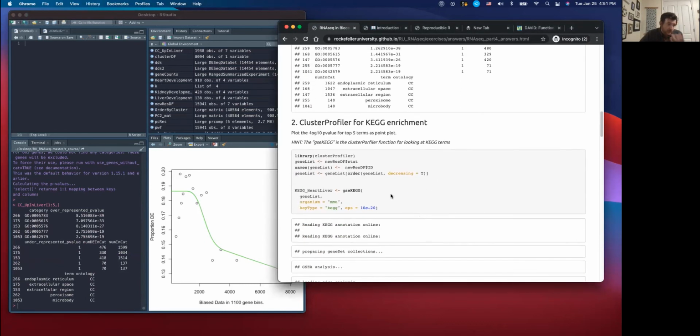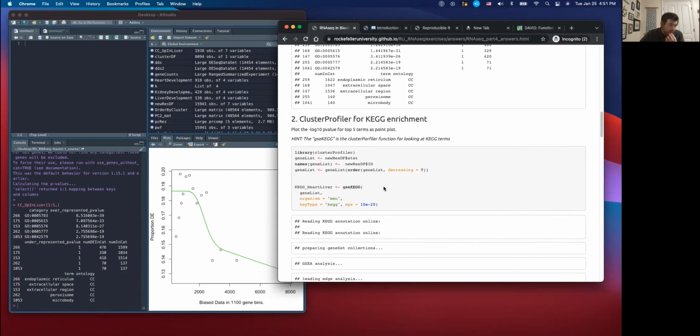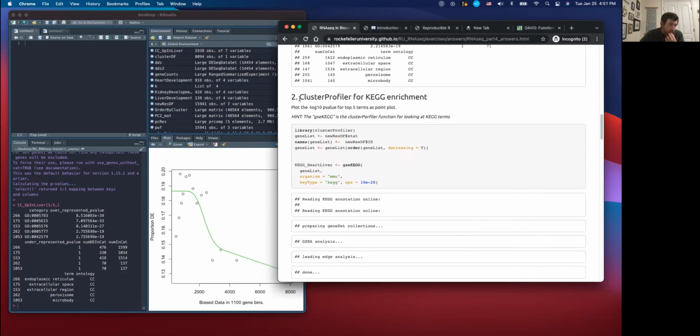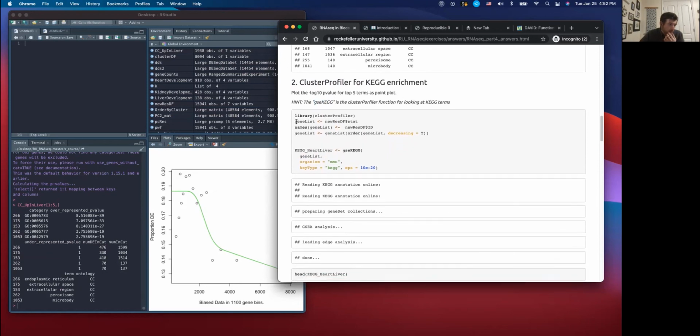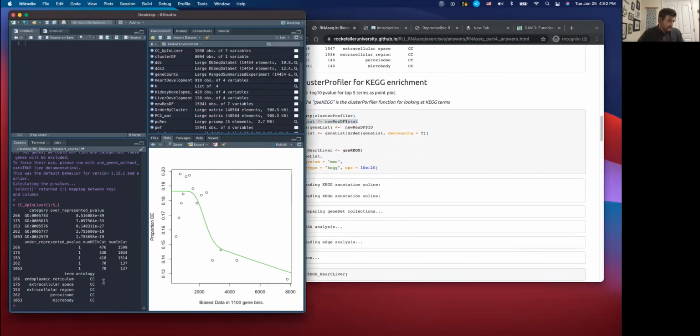So the next is we're going to switch over to doing clusterProfiler. So what we want to do is plot the minus log 10 p-value for the 5 terms as a point plot using the KEGG enrichment. Okay. And I've added a hint here, gseKEGG is the clusterProfiler function for looking at KEGG terms. So we need our gene list. Okay, because we're doing, that should be in the question. We want you to do a GSEA with this.